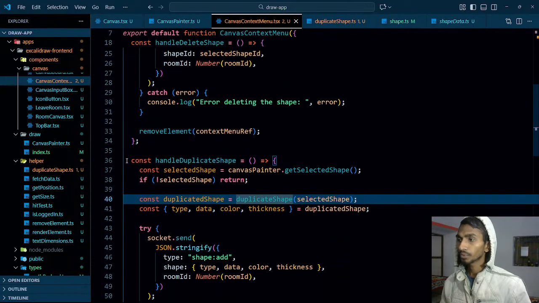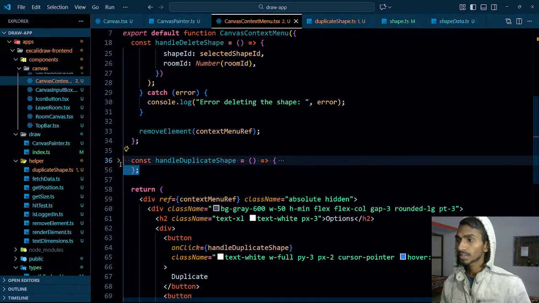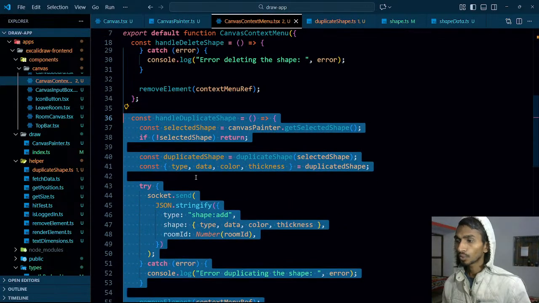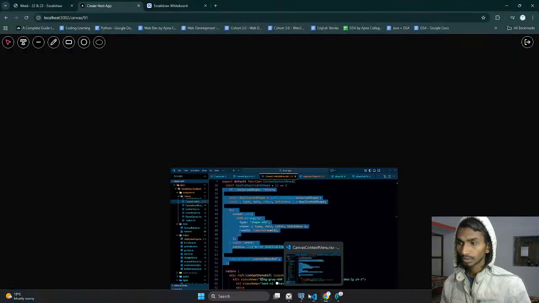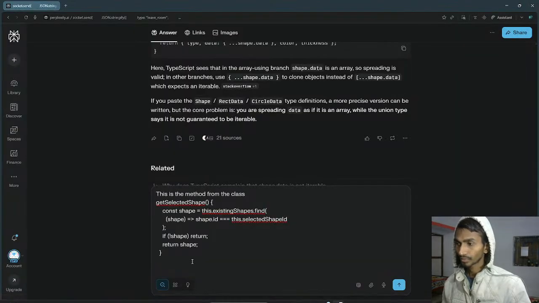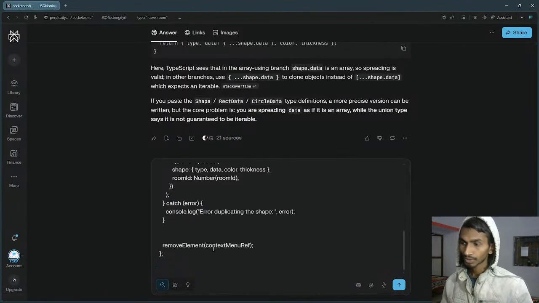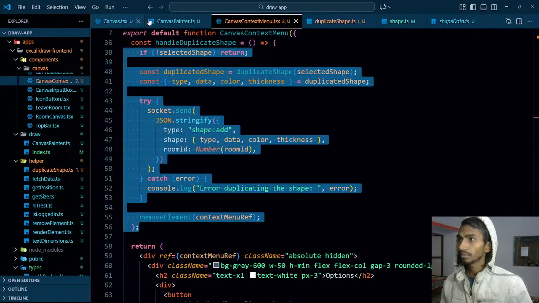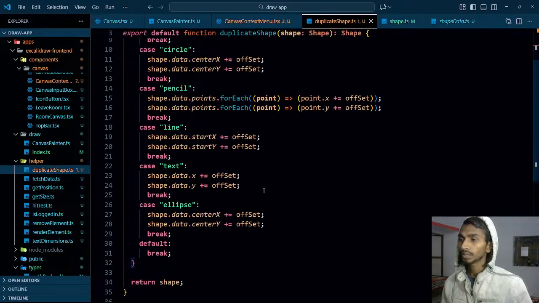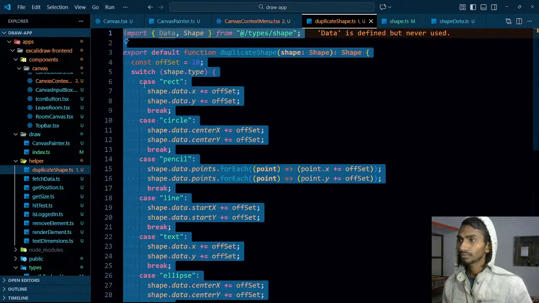Canvas context menu. This is the duplicate code, duplication code. This is easily understand. And then at last I have a shape. Yeah, this thing. Control C.